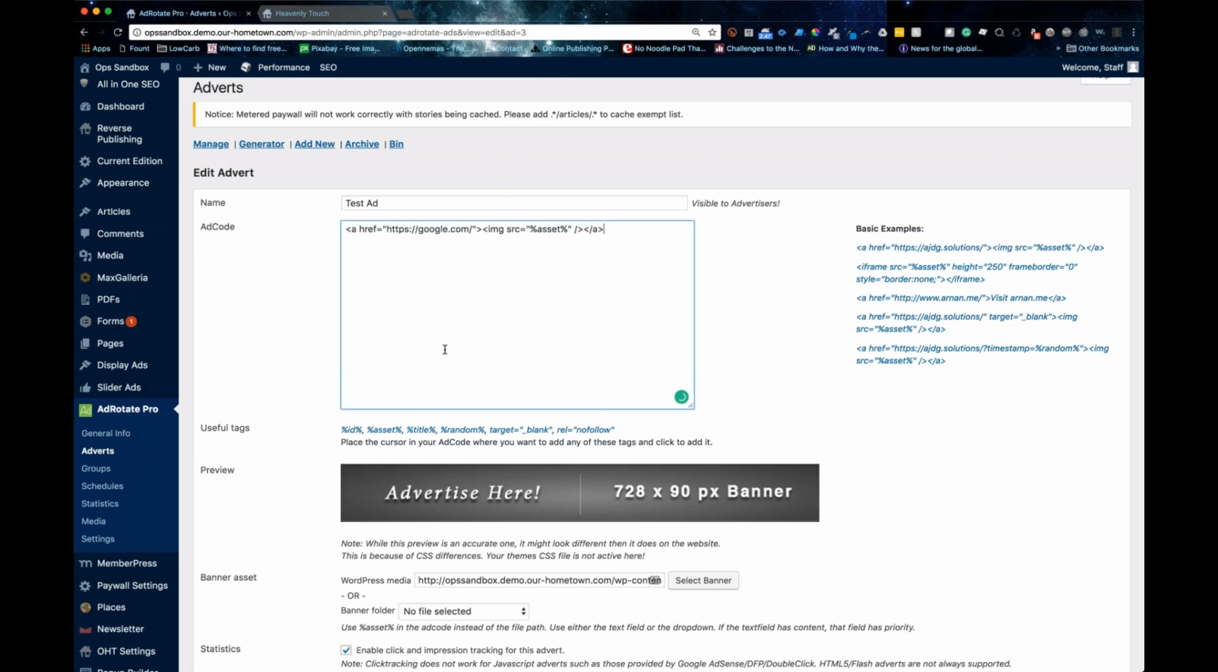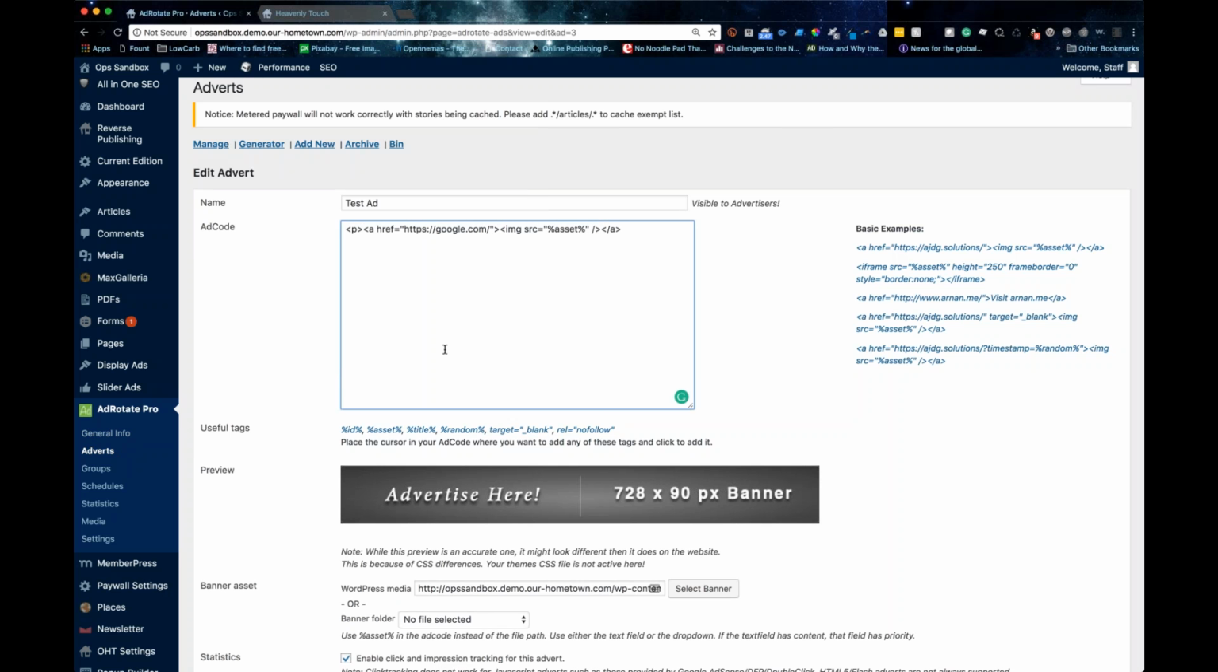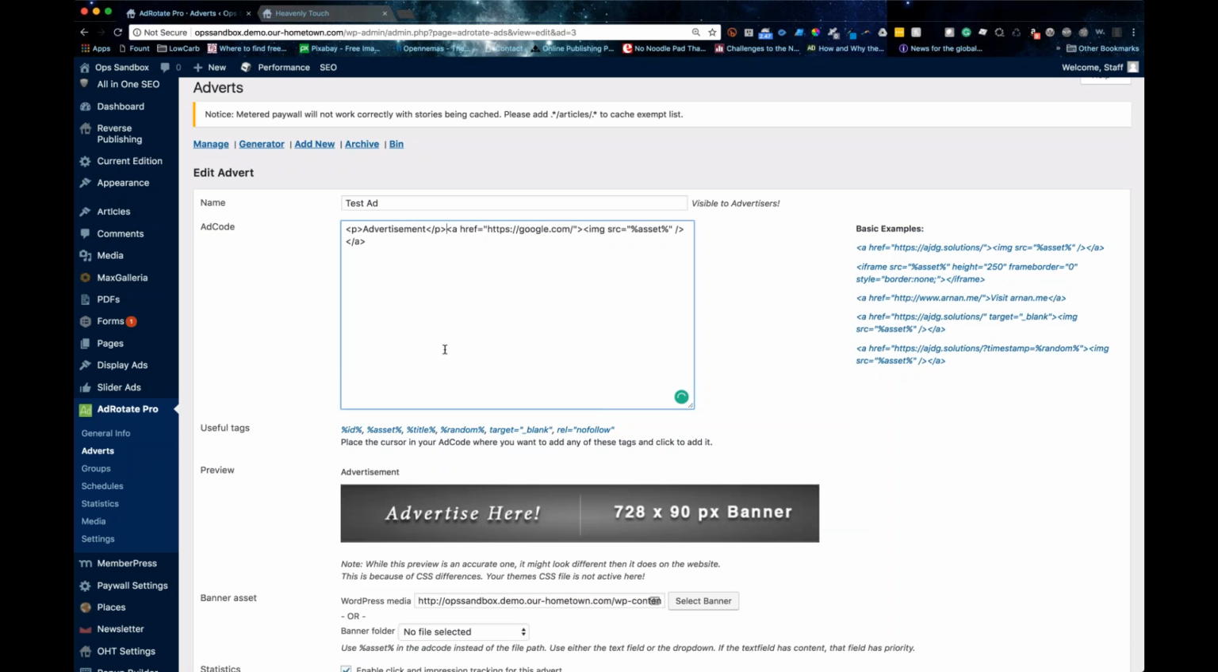Because this is code, if you ever wanted to add text, where it says advertisement, you could add text like that. So if someone ever asks you that, you can actually type stuff in there, add styling, whatever you want to do.